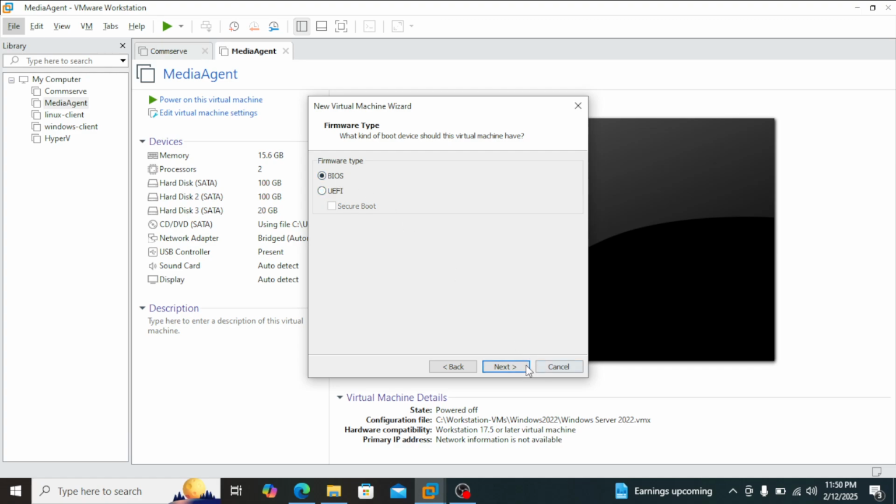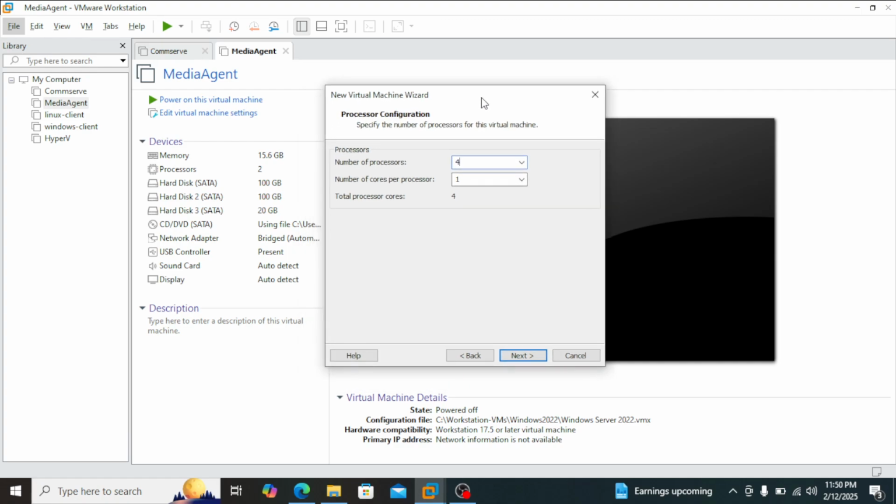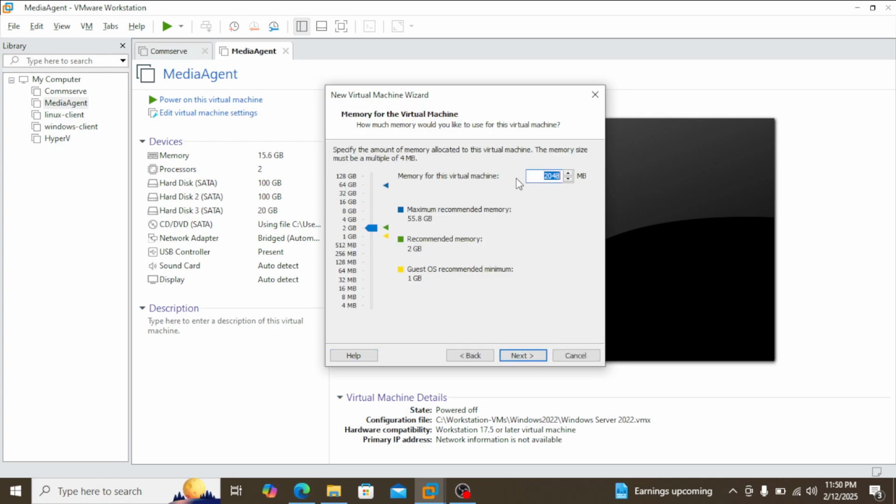Yeah, select the BIOS and go next. And so let me use four processors. Because SQL is a database, the more the processors and the more the RAM, the better the performance will be. And again, you have a trade-off. You need to see how much resources your host laptop or host computer has. Basing on that, you can decide this value. Okay. So I have a good enough processor, so I'll give four here. Go next, and I'll go with the 8 GB RAM.